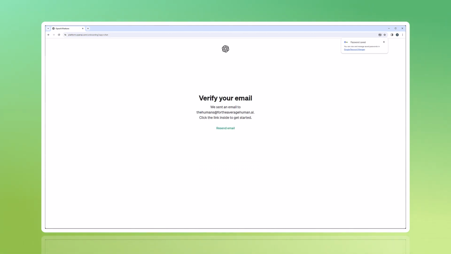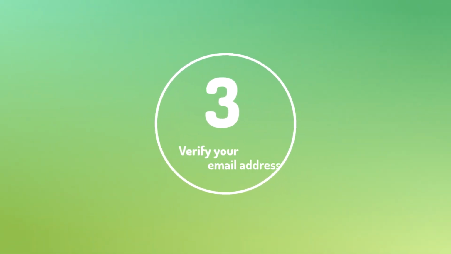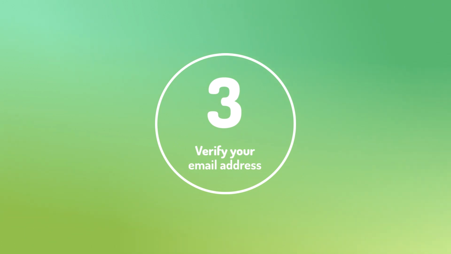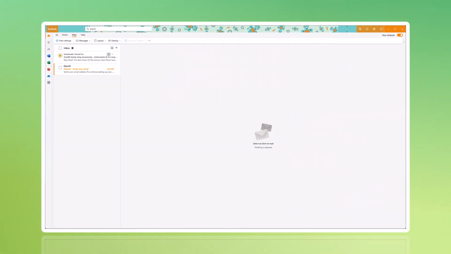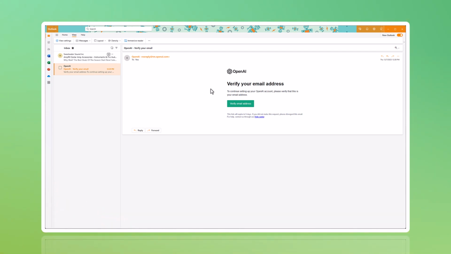The next page that loads is the Verify Your Email page, which is our next step. This is pretty easy to do, and you've probably done this 100 times before for other new accounts. Just open your email account, I'm using Outlook, and look for a new email from OpenAI with the subject Verify Your Email. Open that email, and then click the Verify Email Address button. If you see a link instead, you can click that.